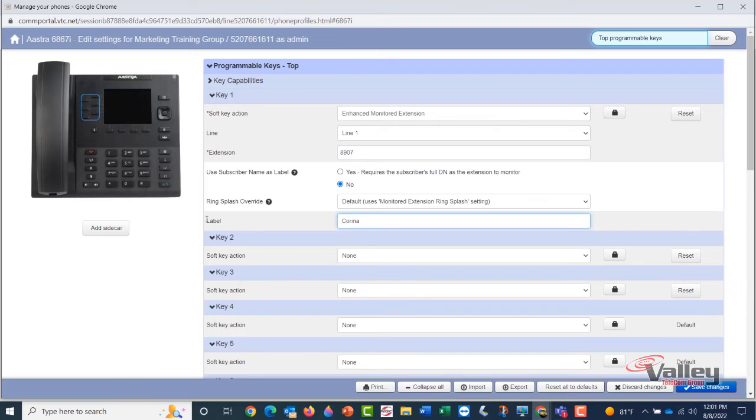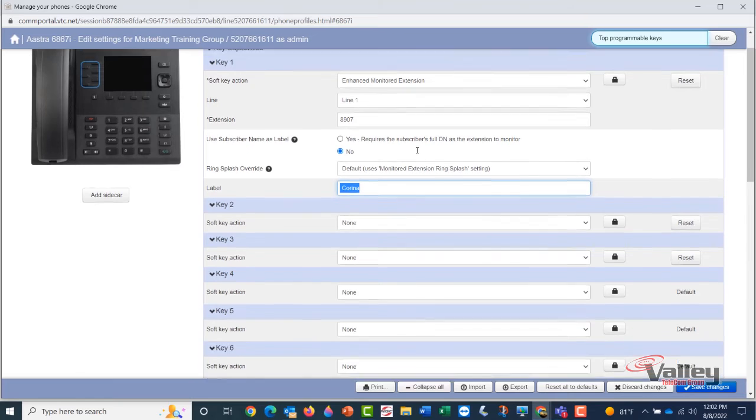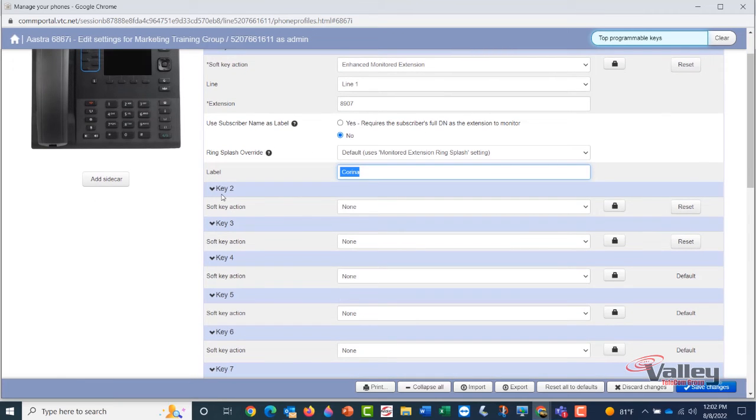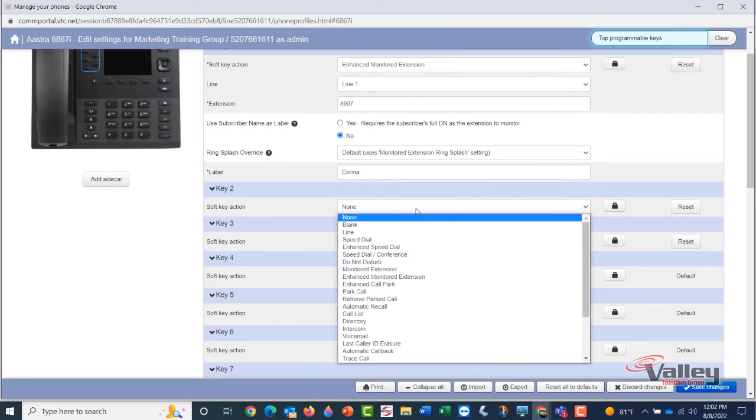Also make note that anything in this label option is what will show up on the screen of your programmed buttons. Up here is all internal programming. This is what the actual user will see on their screen. Again, enhanced monitored extension is only available for internal extensions within your business group. For key 2, I'm going to program an external number. Under my soft key action, I'm going to choose enhanced speed dial.